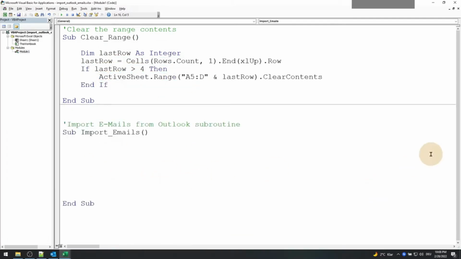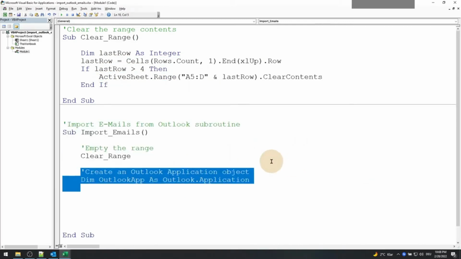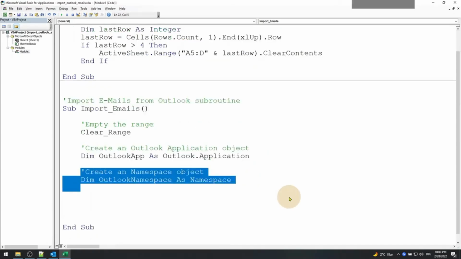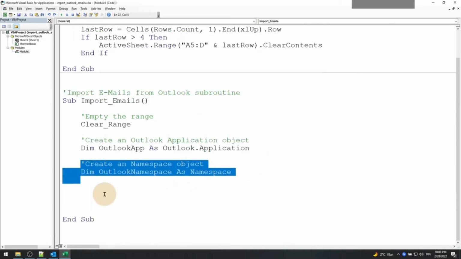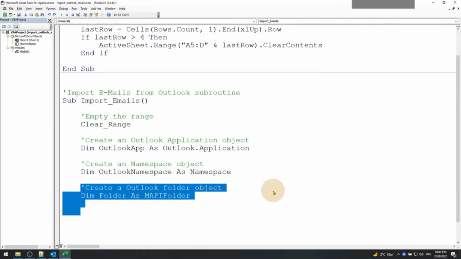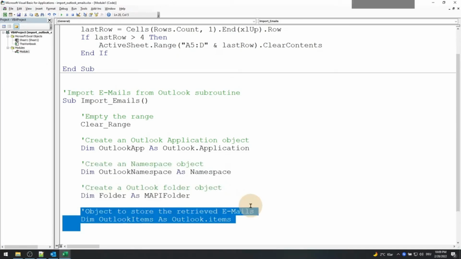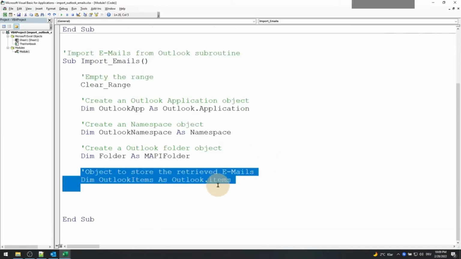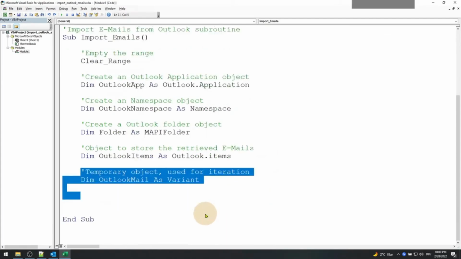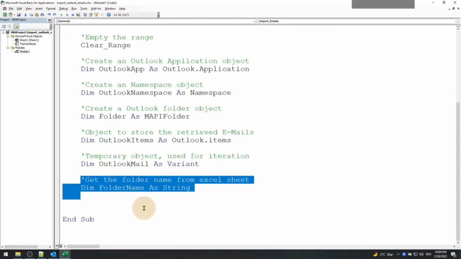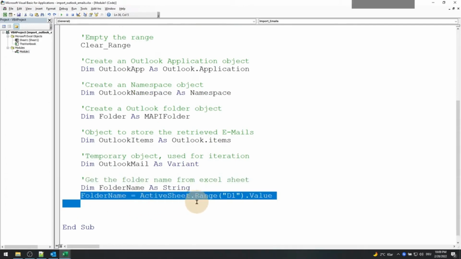Now the next function is going to be importing the emails. First we will clear the range, create a variable for an Outlook application like so, create a variable for Outlook namespace, and for the folder object, which is going to map the folder which we saw in Outlook. Create a variable for the email items like so. Finally, create an iteration object which will loop through the email items. Now get the folder name from the active sheet from the range D1.